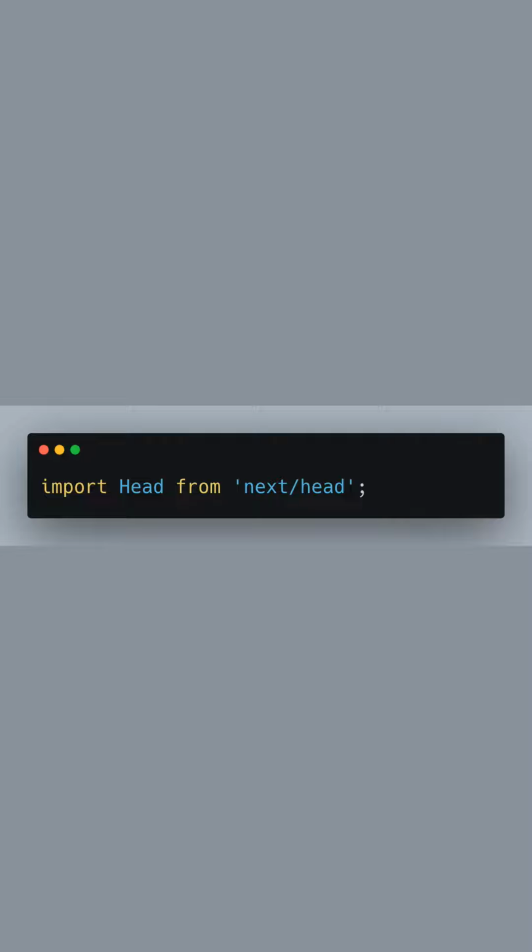In this video, we're starting with a Next.js component. The Head component from next/head is imported, which allows us to modify the HTML head of our page.